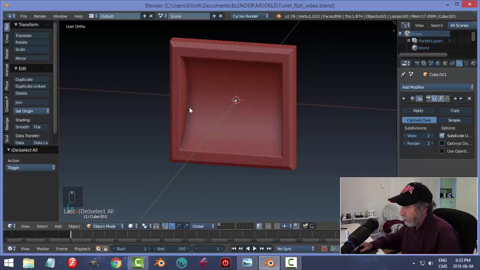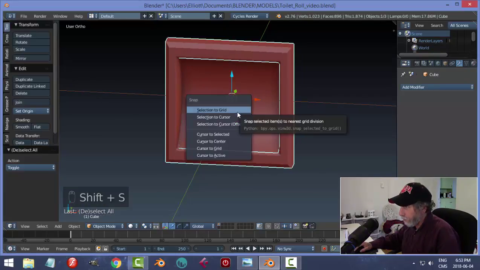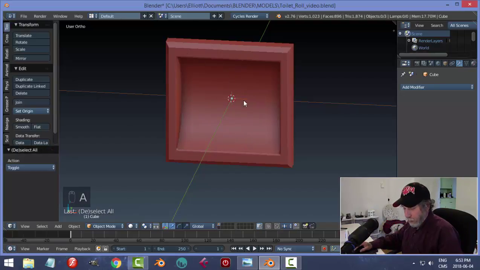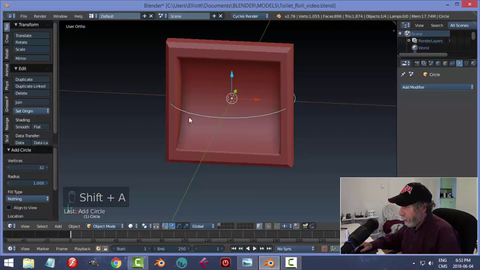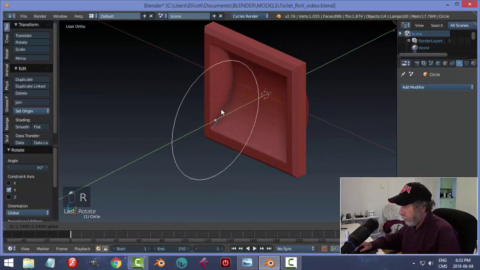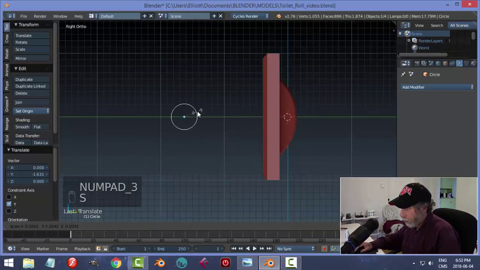So the next thing I'm going to do is with this object selected, doesn't really matter, Cursor to selected, just brings my 3D cursor to the whole box there. I'm going to bring in a circle. Shift A, mesh, circle, and I want this standing up, so I'm going to rotate it around the Y, R Y 90, and let's pull it out. And let's hit 3 and look on the side view and scale this down.